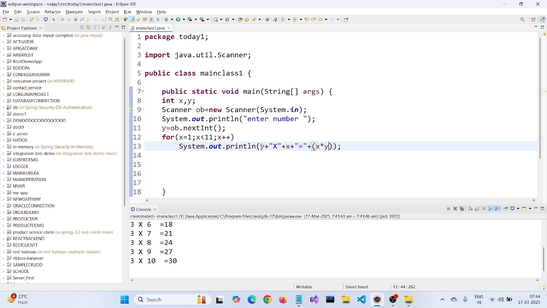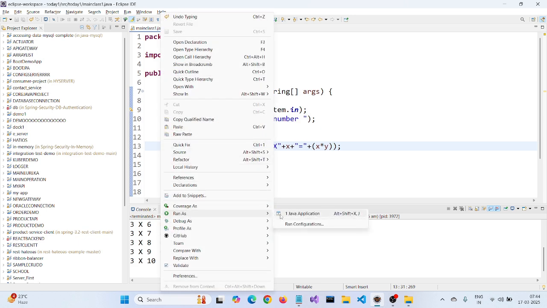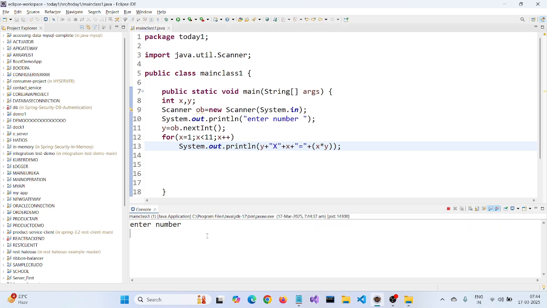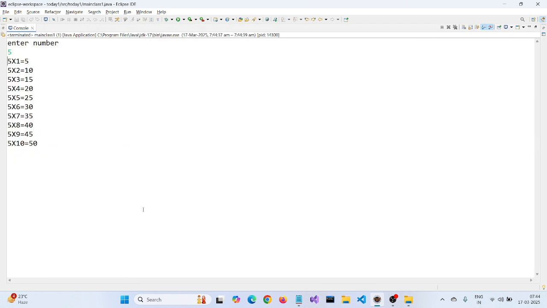Let me check the brackets. y, x, then x and plus x. I hope it should work. Okay, let's see what will happen. Enter the number: 5. You can see here, 5 1 ja 5, 5 2 ja 10.